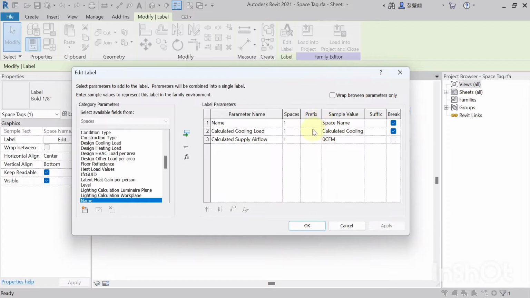What do you understand by prefix? Remember, suppose before the calculated cooling load value, or before the space name, or before the supply air CFM value, if you want to write something, you have to write that in the prefix. Let's say before the calculated cooling load value I want to write TR equals, where TR stands for ton of refrigeration. And before the supply airflow value, I want to write @ like this. So I have written that.